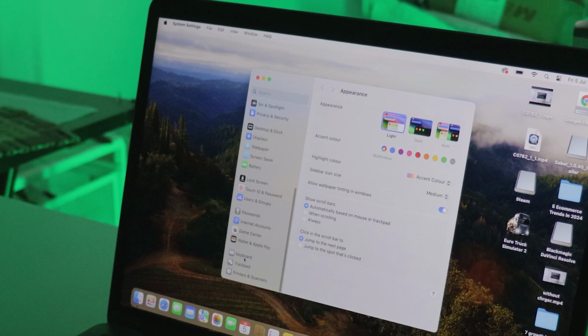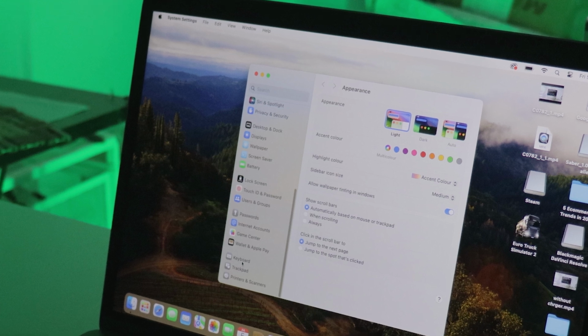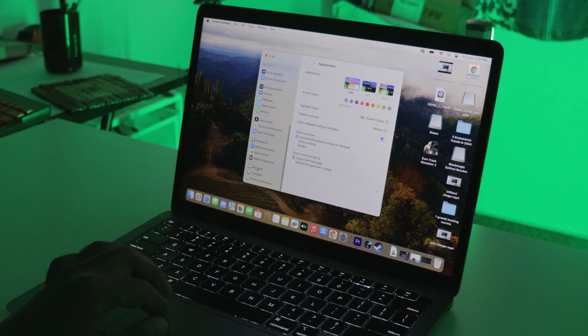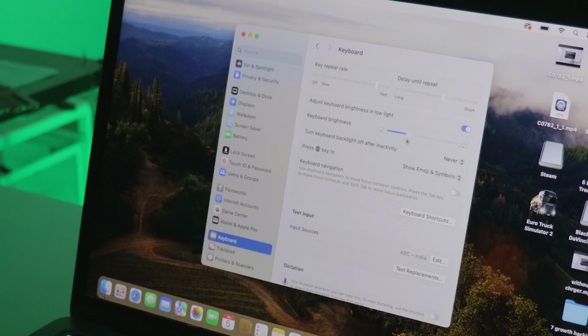Next, in the System Settings window, look for the Keyboard option on the left-hand side. Click on it to open the keyboard settings. Here, you will find the setting labeled Turn Keyboard Backlight Off After Inactivity. Click the drop-down and choose the time you prefer.